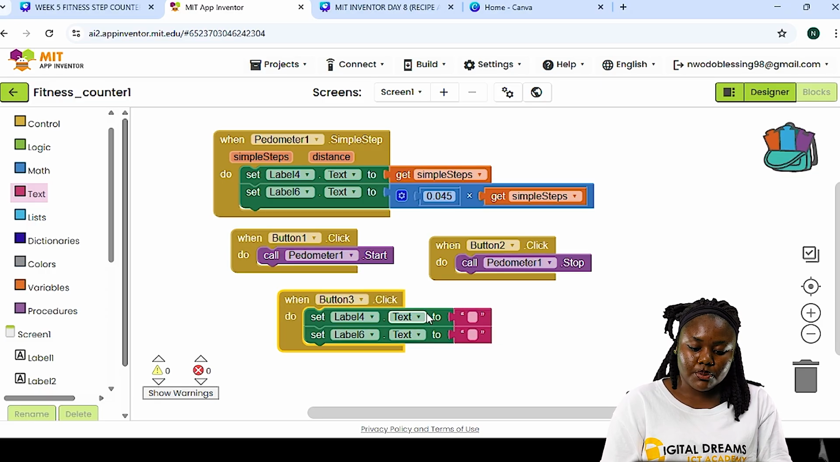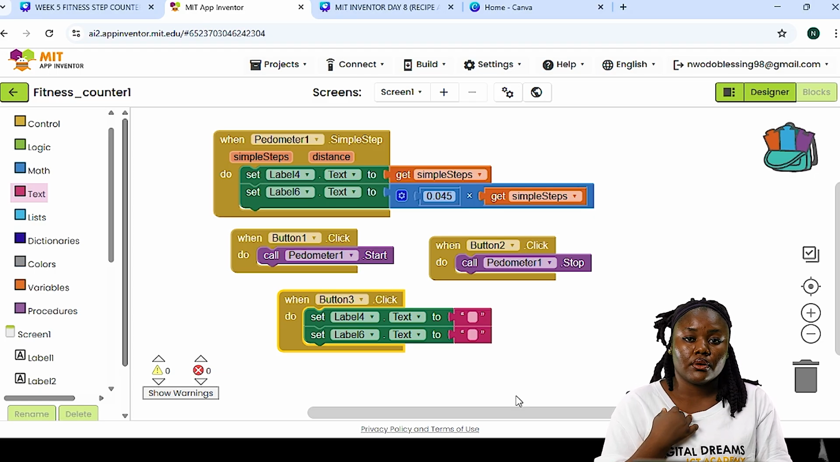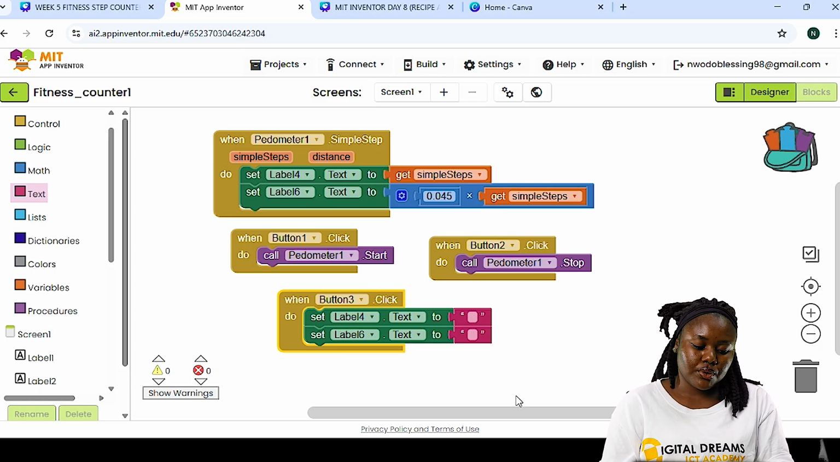So when the reset button is clicked, it's going to change the text, that is the counter, to an empty space instead of 0, and then it's going to set the calorie burn to 0. That means you're starting all over again. Okay, so it's time to test our project.